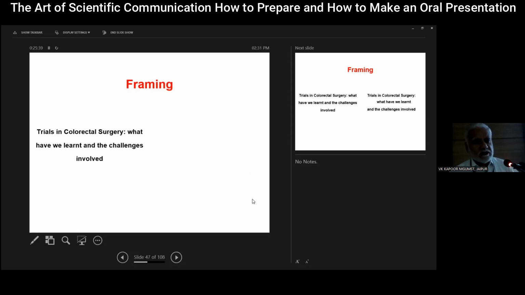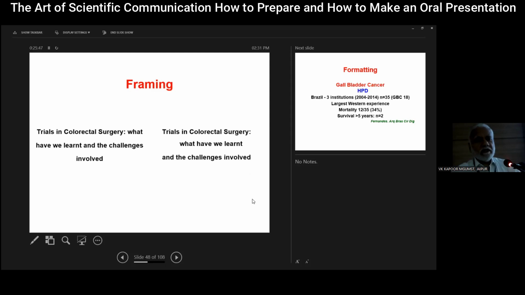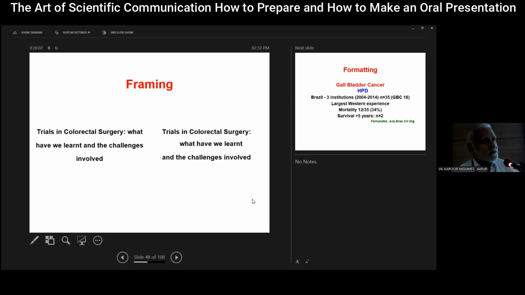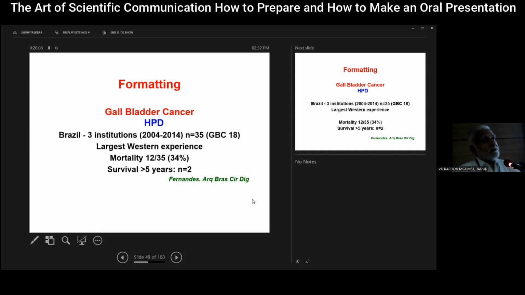Trials in colorectal surgery. What have we learned and the challenges involved? These are 3 lines. A better way would be: trials in colorectal surgery. What have we learned and the challenges involved? So each line has a space, but the spacing, correct spacing is not this. Correct spacing is this. This is again my own slide.